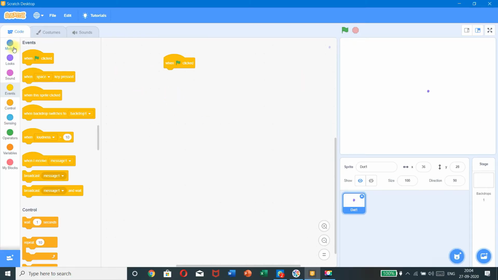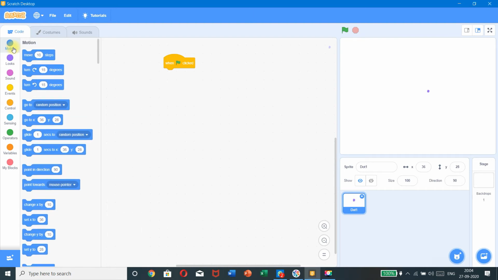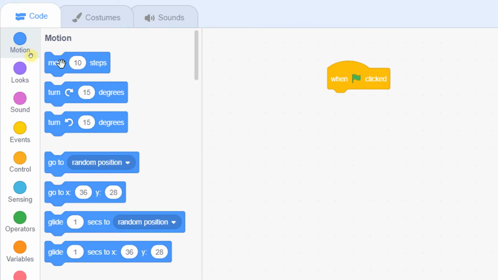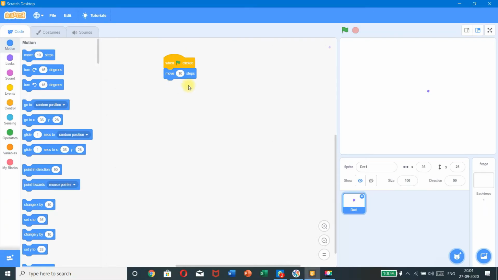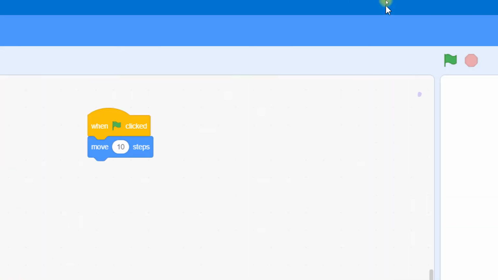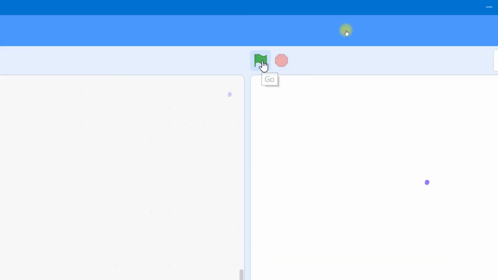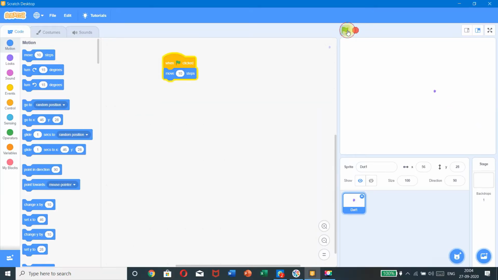So when the green flag is clicked, I'll go to the motion module, and from there I will take this option, move 10 steps. Fine, I'll drag and drop it here. Now let me click on it and see. You can see the dot which I have created here, it's moving. Right now it's here. Again, if I click on it, it's moving. So every time I have to click on this green flag to make it move.